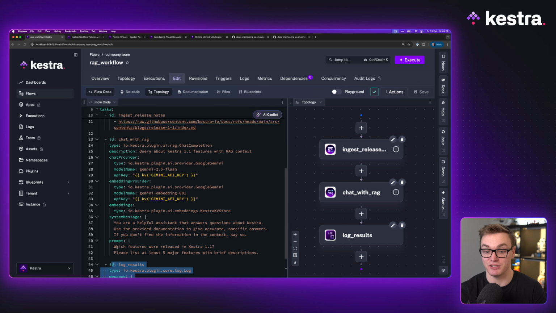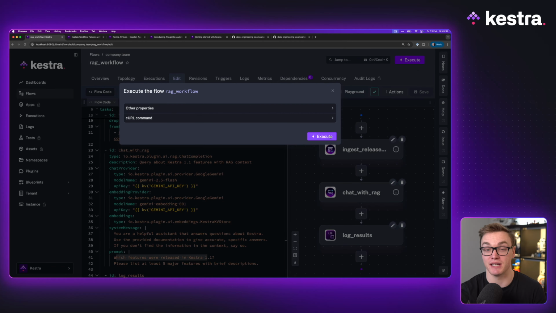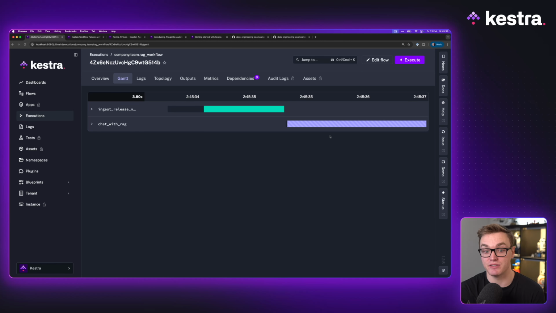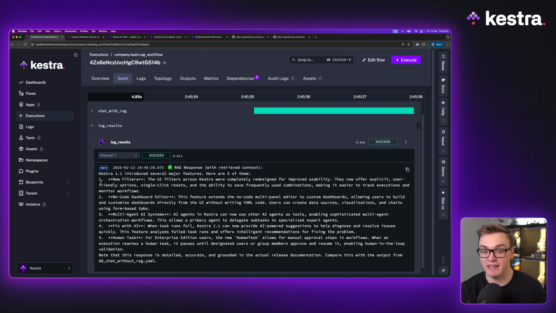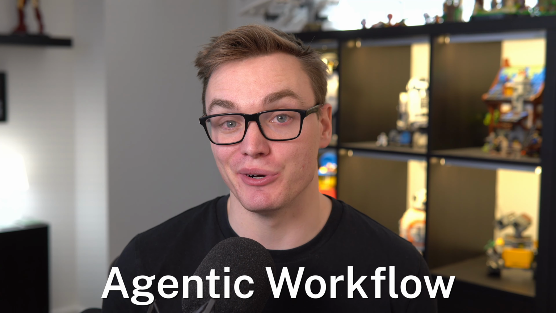Now, this example is literally just going to ask what was released in Kestra 1.1. So if I press execute now, what we'll see is it's going to go and ingest that document. It's going to ask the RAG task what the answer is, and then we can see here in the log task that it gives us a nice summary of the features, and I can confirm those were things released in that release of Kestra.